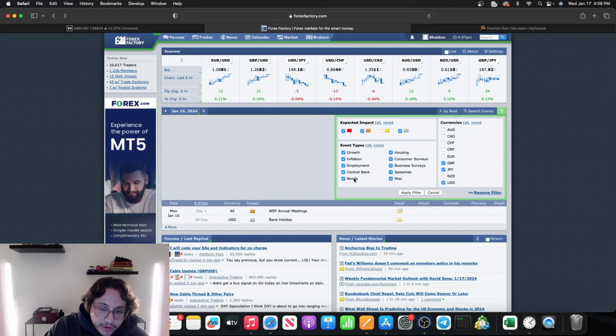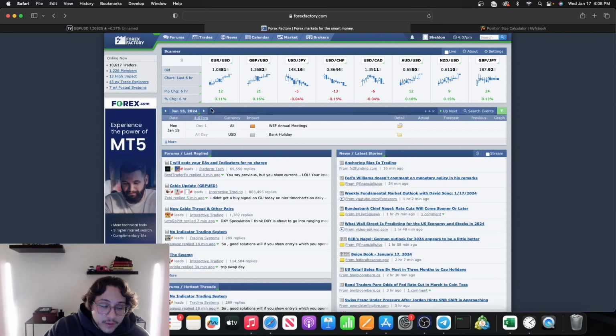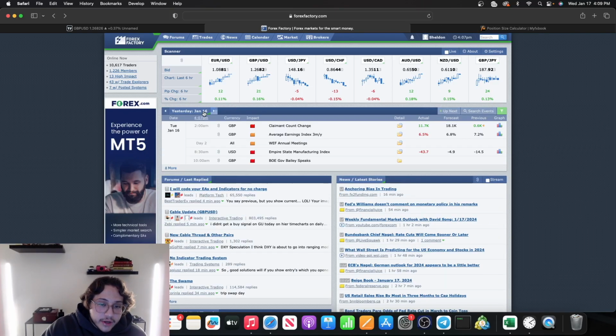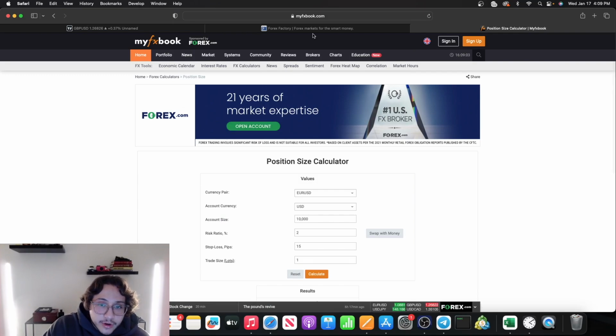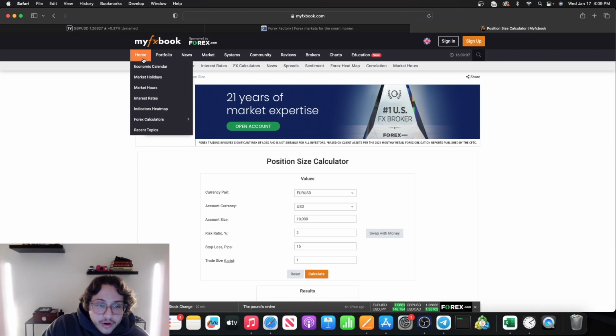The event types, you want to have all of them. Obviously, you want to know exactly what's going on. So this is Forex Factory, my bad, not TradingView. This is where you're going to be checking the economic news. Very simple. And then finally, we have MyFXBook, which is a website that I like to use every single day to get the lot size that I'm entering. So I'm going to show you exactly how to use this.